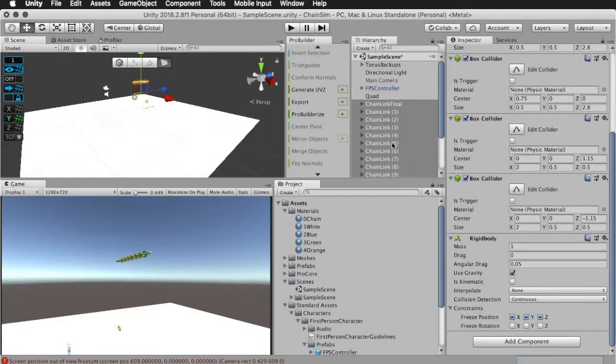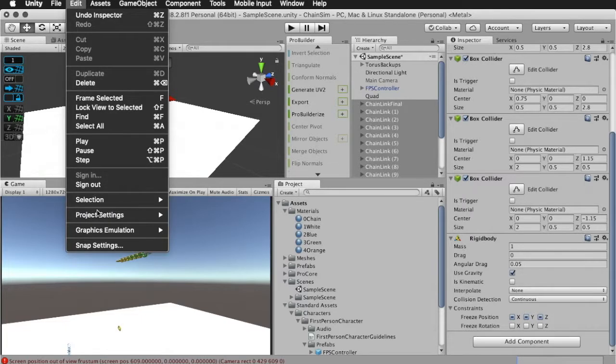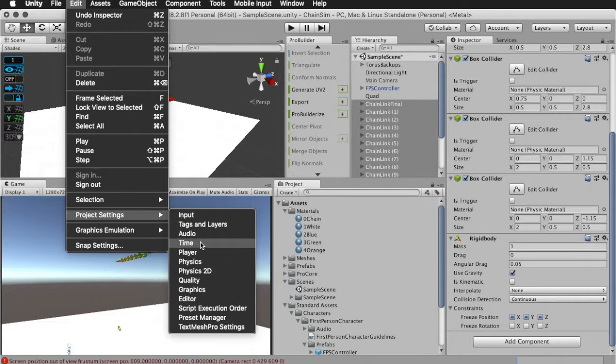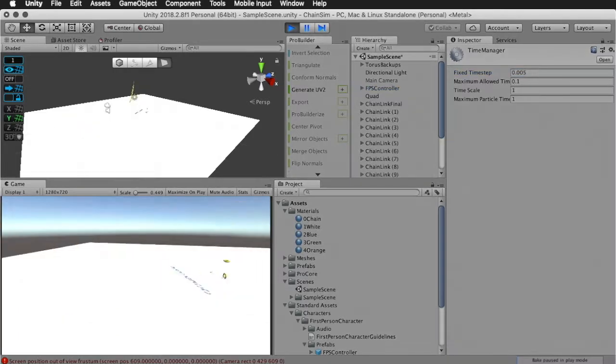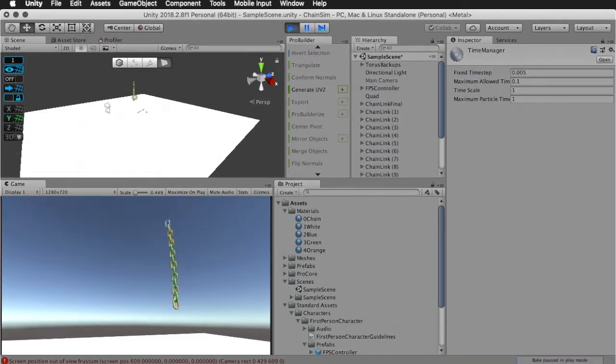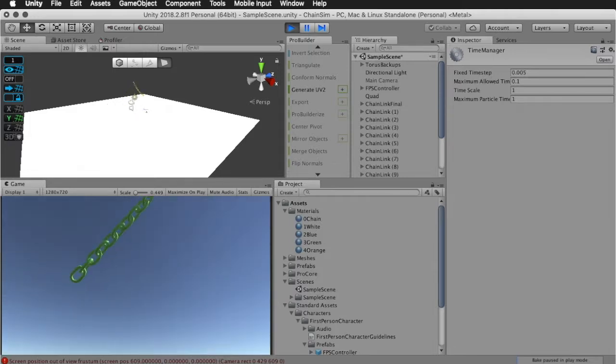One more optimization that we can make to get this to actually work, increase the fixed time step rate. So what this is doing is it's reducing the amount of time that it waits to update the physics calculations on each of these objects. Go to Edit to change this, Project Settings, and then Time. So under this, we can see a value called fixed time step. It's now set to 0.01. However, I'm going to change it to 0.005. And now let's see how this plays. We can actually see now the chain is behaving how we want it.